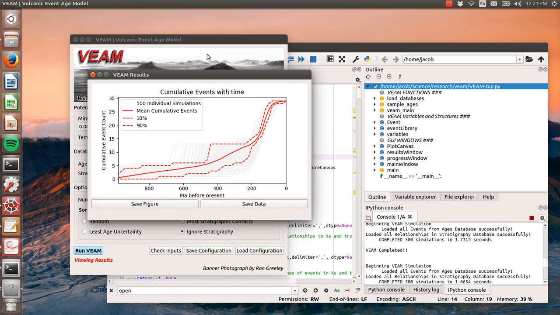Now, while VEAM is actually running, it's putting out a pretty sparse list of things. Down here in the console, you can see it's saying begin VEAM simulation. It's telling you it loaded all of the events in the age database, and it says it's loaded all the relationships, and ultimately it's completed 500 simulations in 1 second, or 1.5 seconds, which is pretty fast.